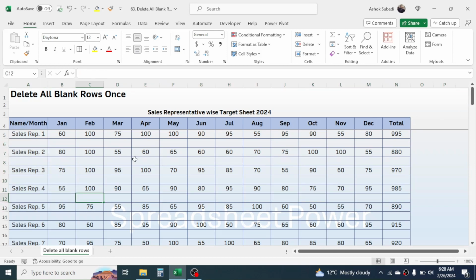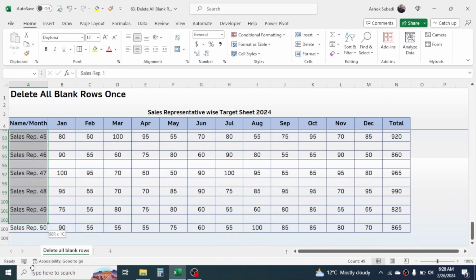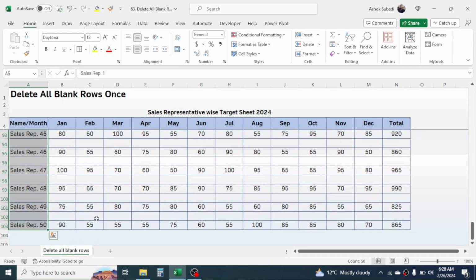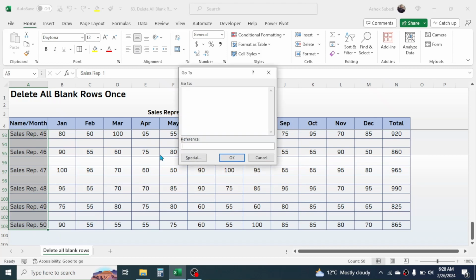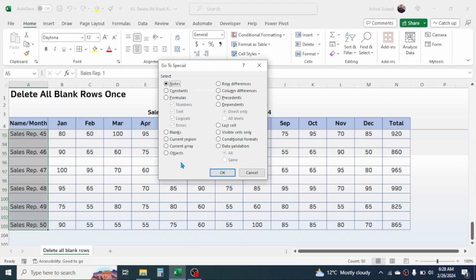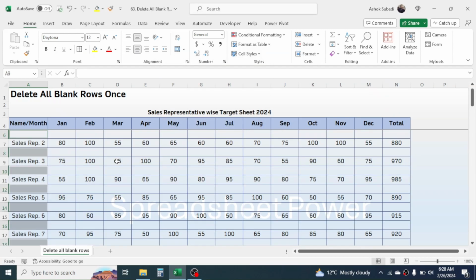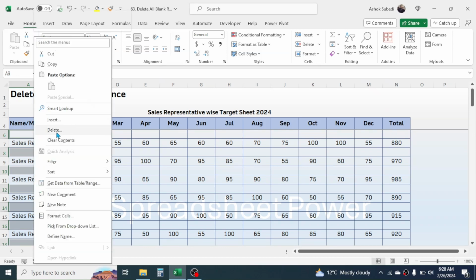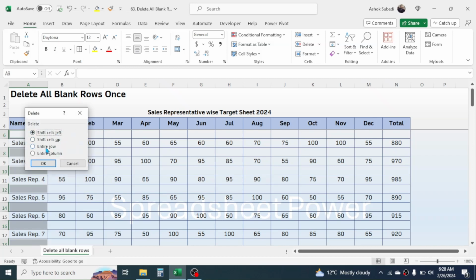For this you can select any column of your data this way, then press Ctrl G on the keyboard. This will open the Go To dialog box. Click on the Special button, then click on Blanks, then click OK. Now it selects all the blank cells in this column. Now right click with your mouse, click on Delete, then choose the Entire row option, then click OK.